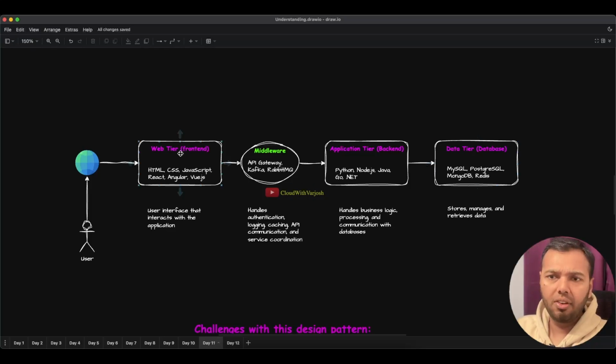What is the web tier and front end? If you log in to amazon.com, what you see on screen when you go to the home page or click on a product is part of the front end. That is what the user sees. Then there is an application tier. The application tier is something that works behind the scenes. The user won't see the application tier. The user will only see the web tier, that is the front end.